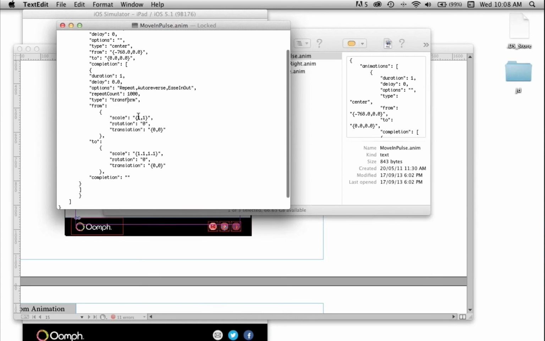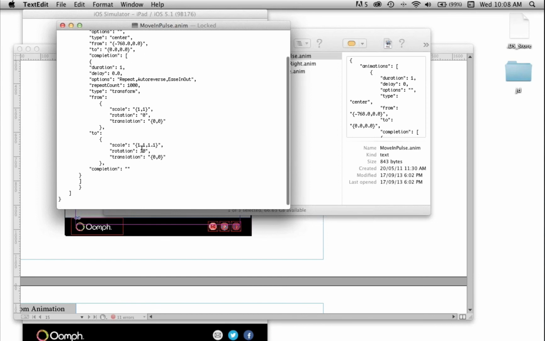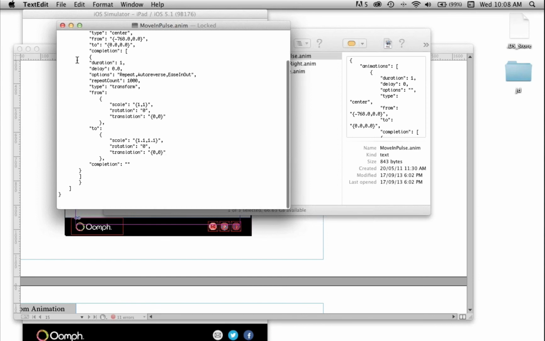So as you see, it's going from 100% to 110%. No translation. Translation is moving X or Y coordinate. Rotation, so rotating, none of that either. And then completion, nothing else is happening there.